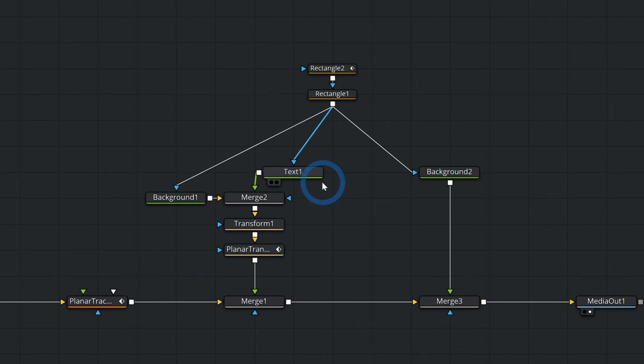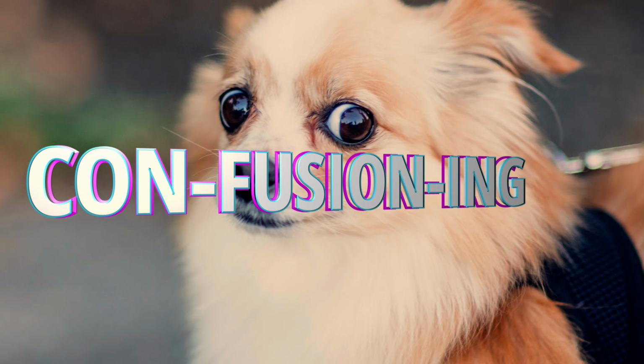Today we're talking about node order in Fusion, and what nodes we should use and where they go. It's confusing sometimes if you're new to node-based stuff, and especially if you're new to Fusion. So I'm going to give you some of the best practices that I use and find helpful when working with nodes in the Fusion page.